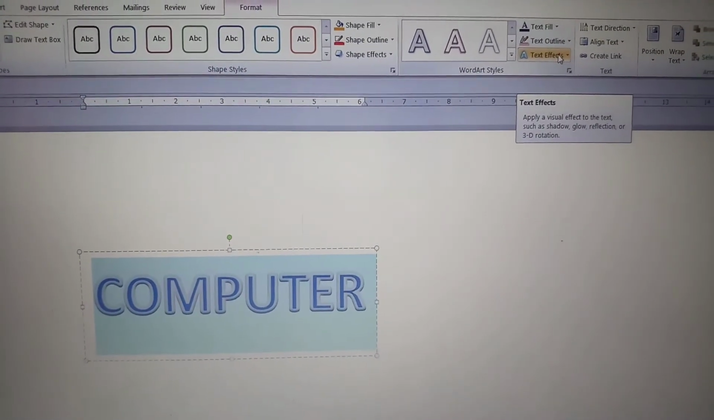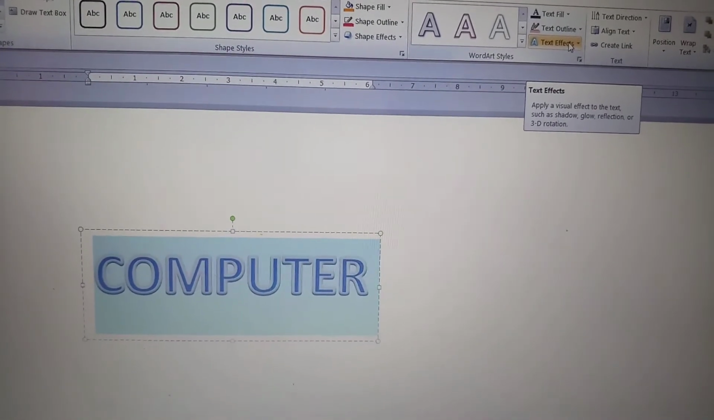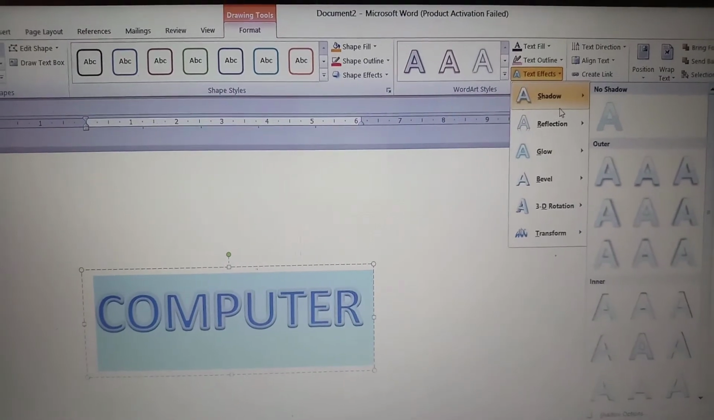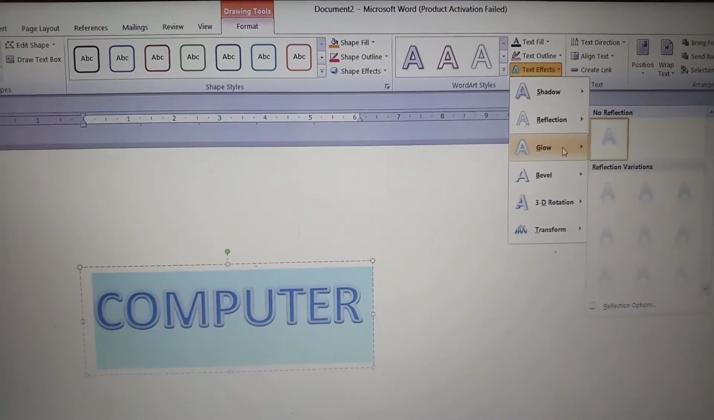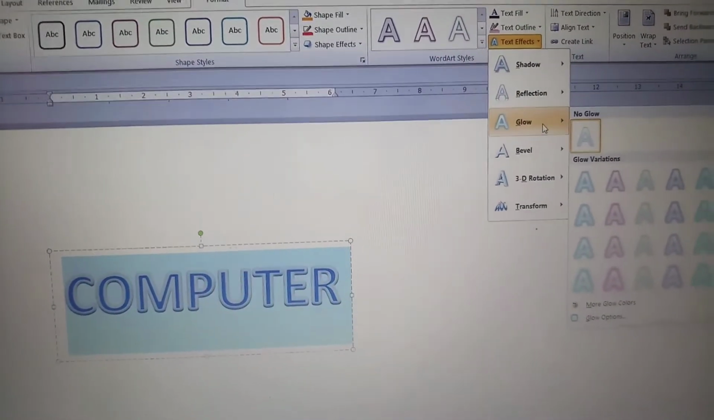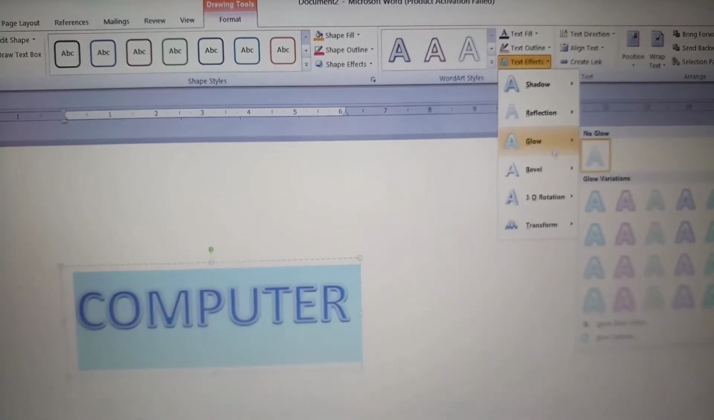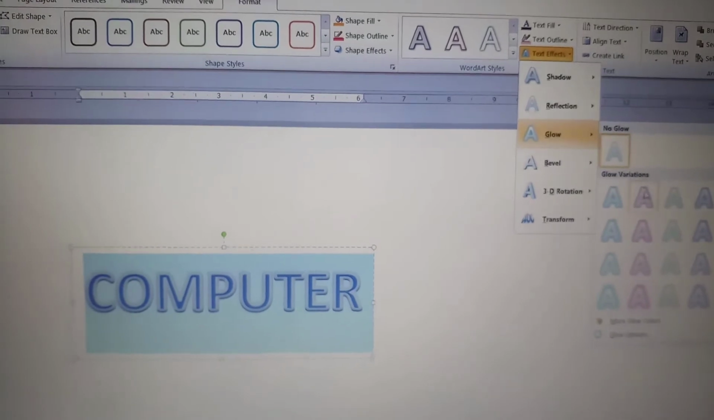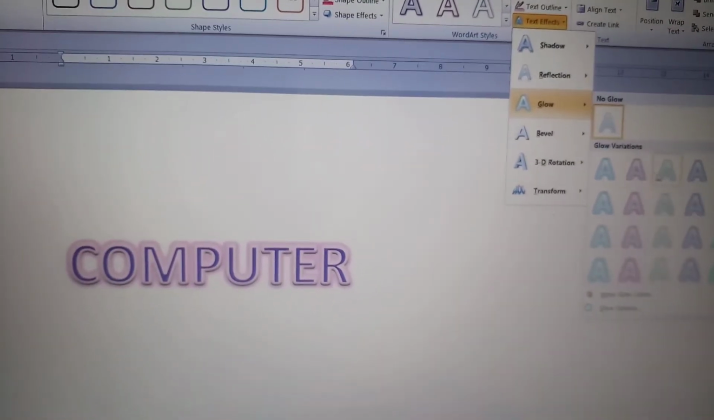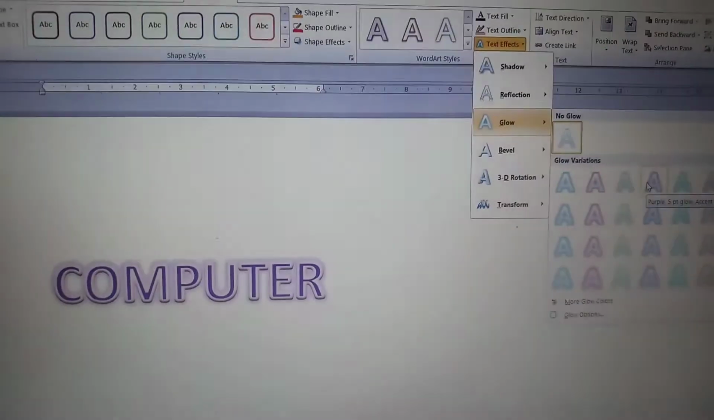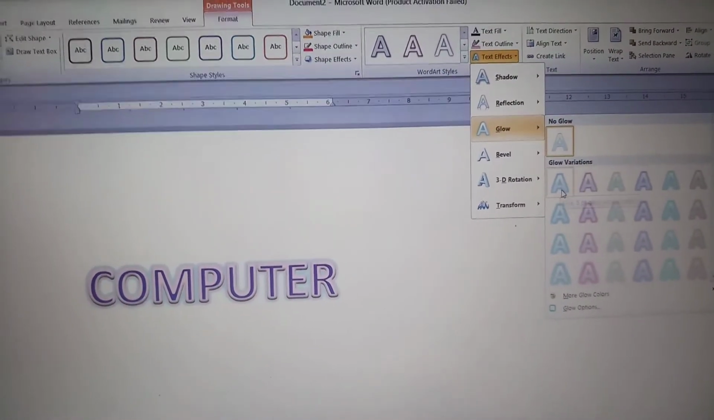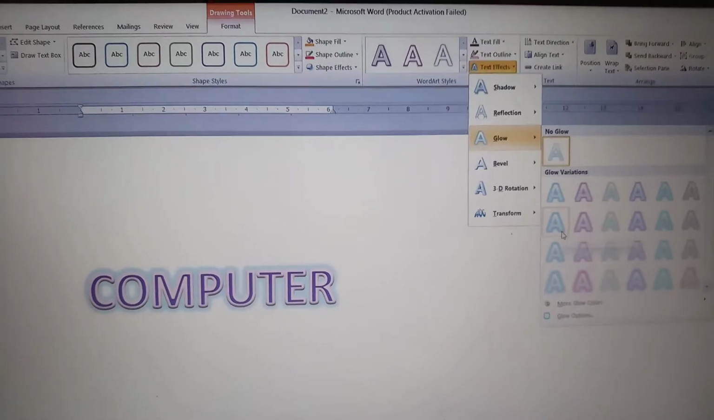Then you can apply the text effects also on it. You can apply shadow effects, you can apply reflection, glow. You can choose any text effects for your text.